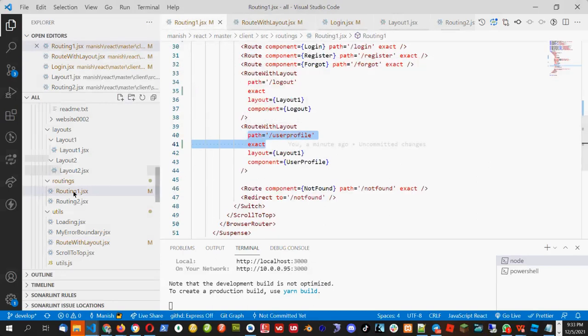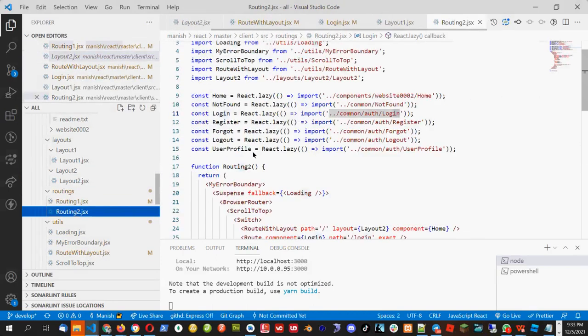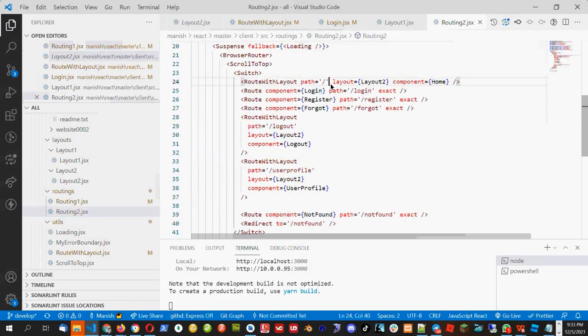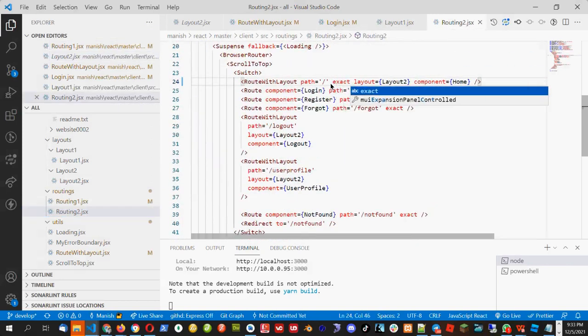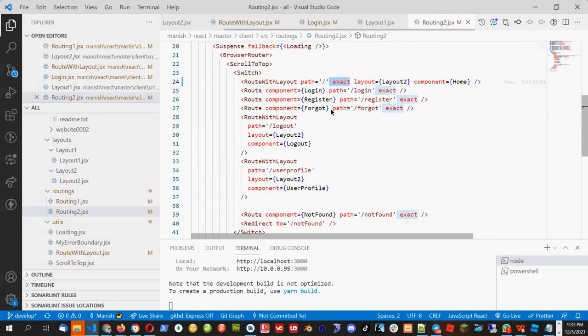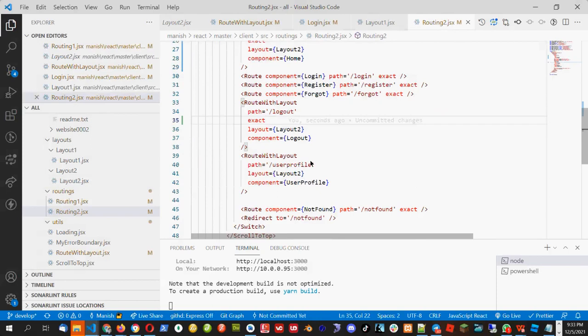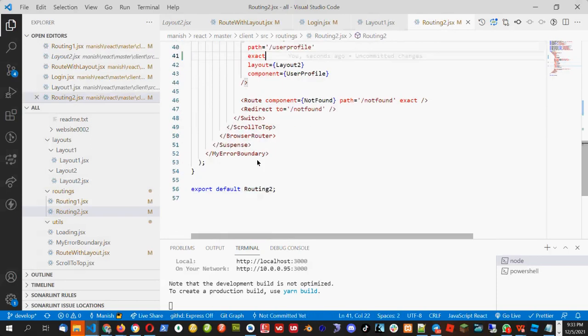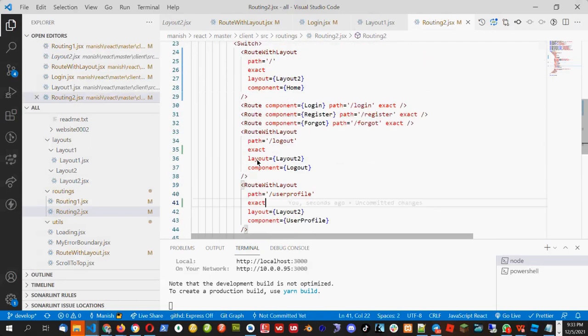And similarly in the layout 2 or routing 2, we will also pass exact. Otherwise it's not working. So let's put the exact. So whenever we are calling this route with layout, just pass exact also.